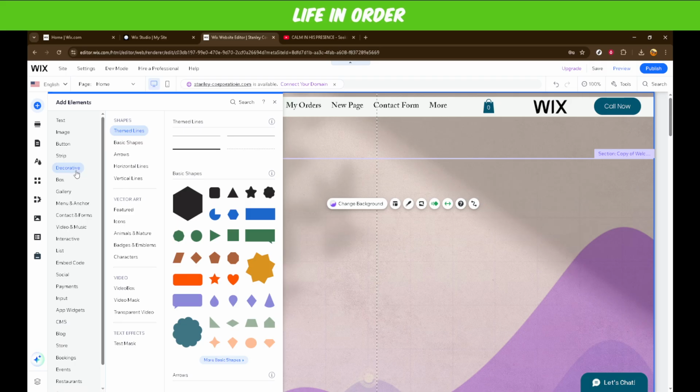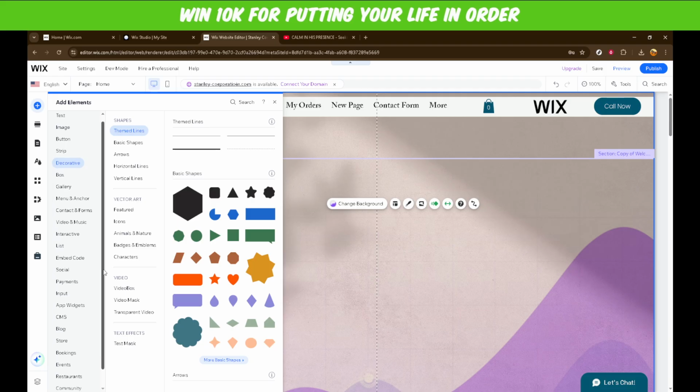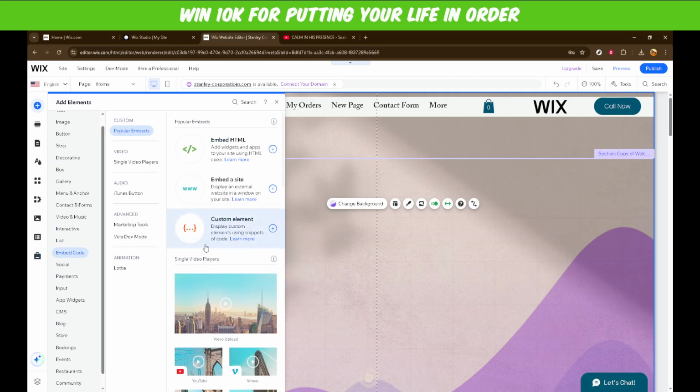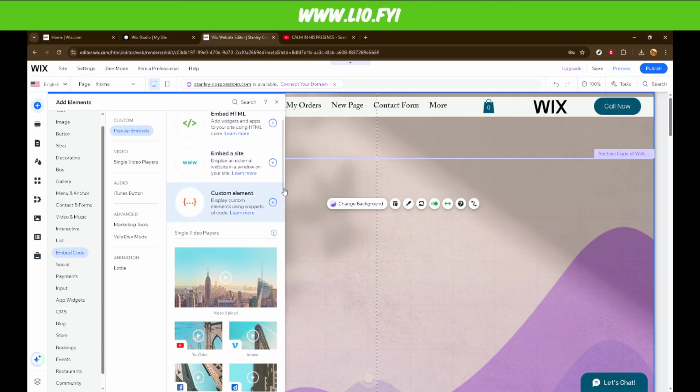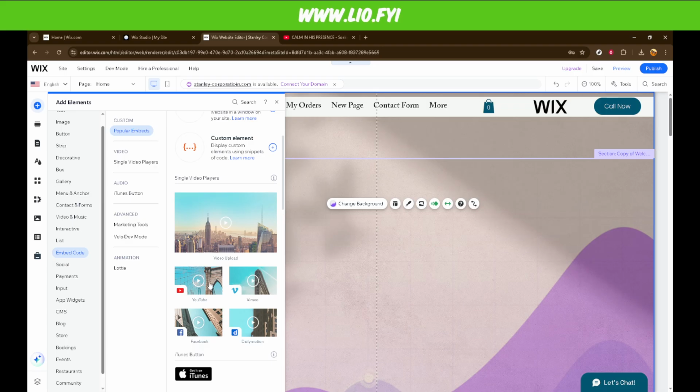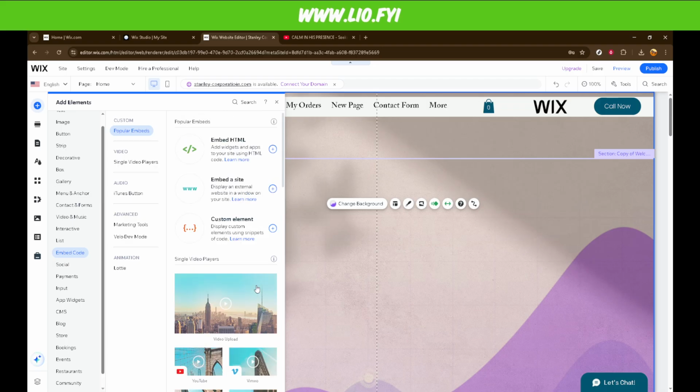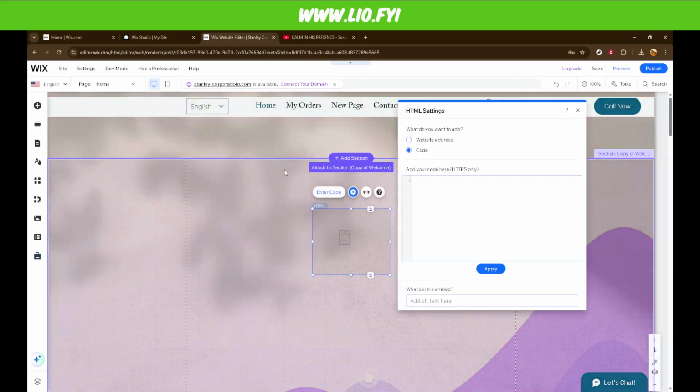Within the Add Elements options, you'll find a variety of features you can add to your page. Look for and select Embed Code. This option allows you to incorporate custom code into your page, which is necessary for embedding videos from external platforms like YouTube. Once you've clicked on Embed Code, choose Embed HTML. This is where you'll insert your unique video code.